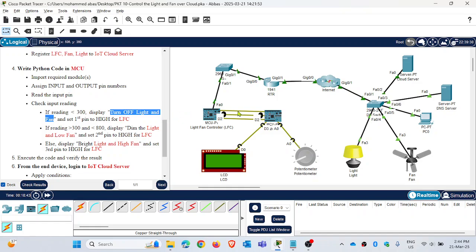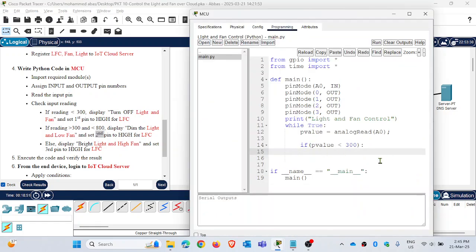First pin what? 0. Second pin what? 1. Third pin what? That is called the 2. So the first pin here for us is pin 0, right? Keep it in your mind. Now come to the program.